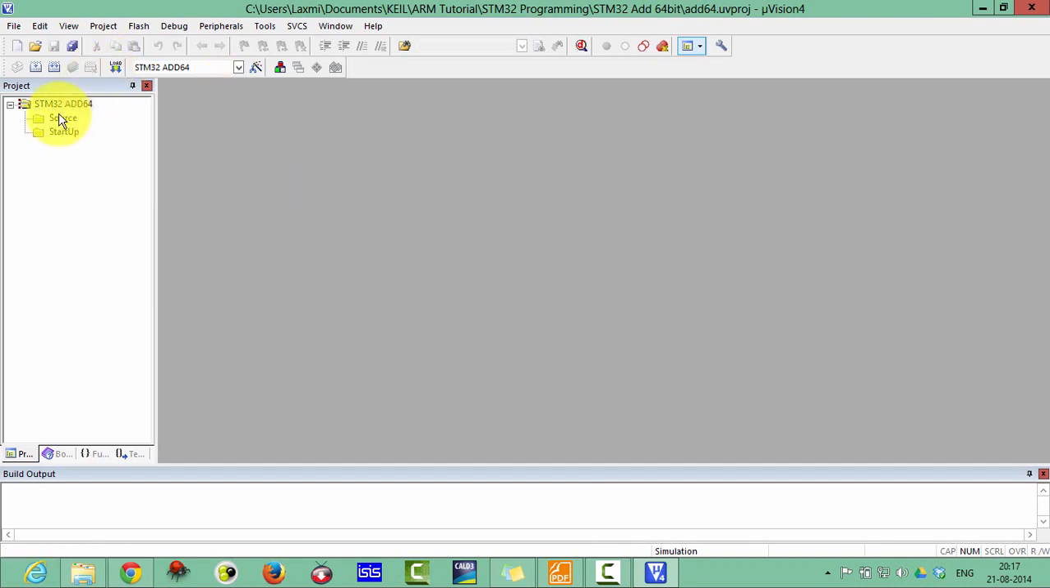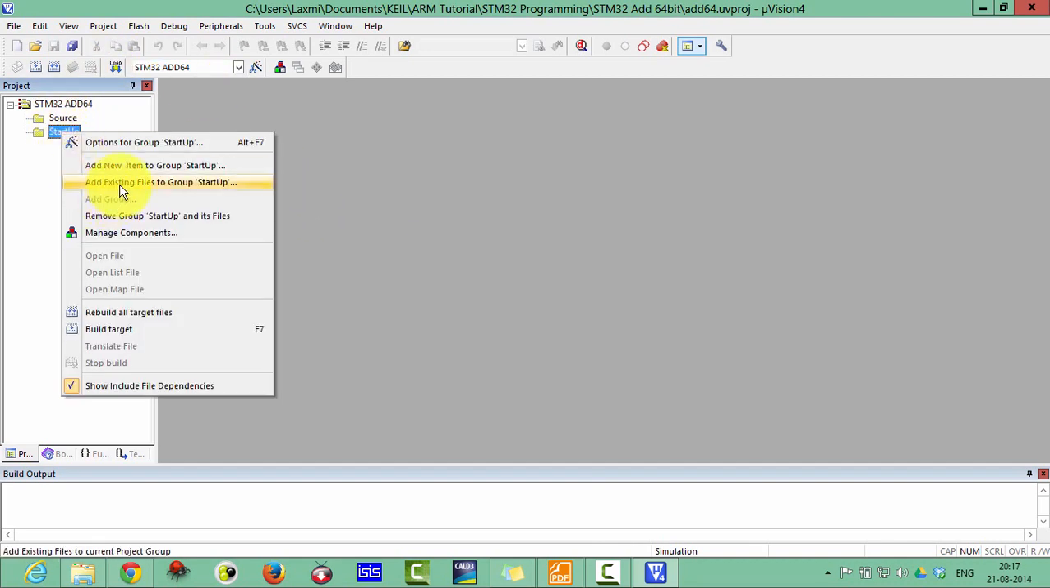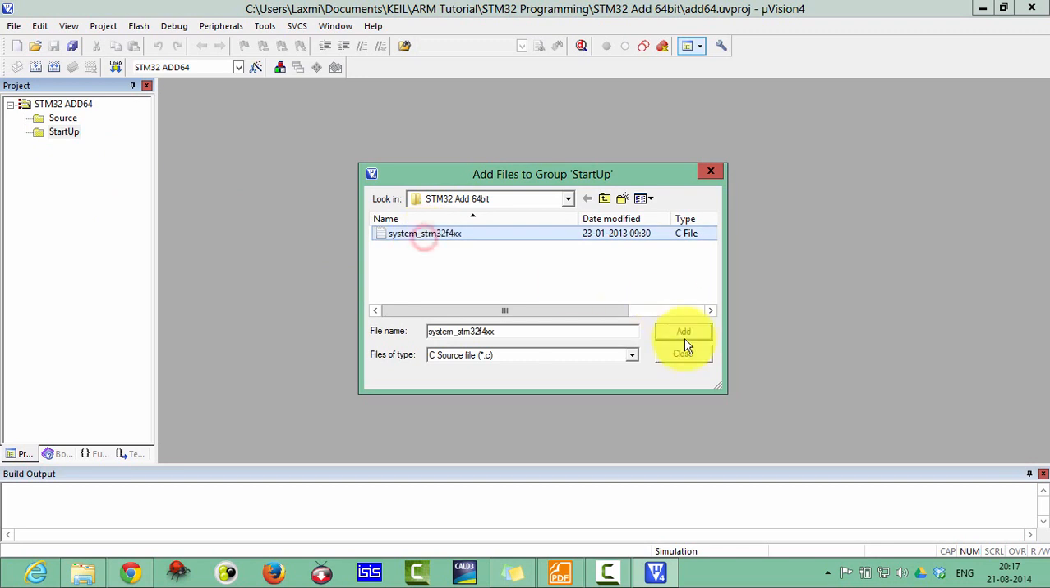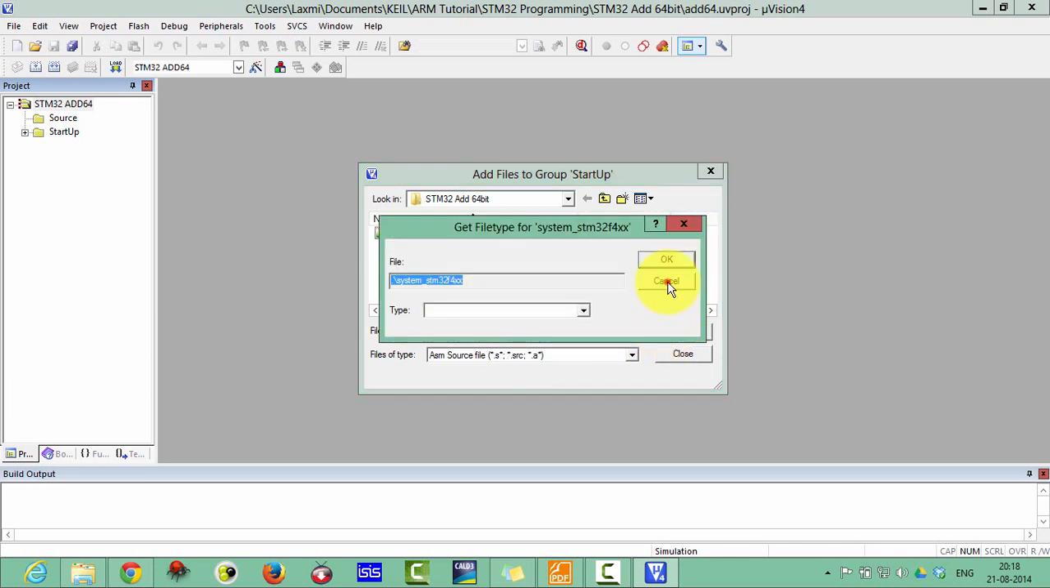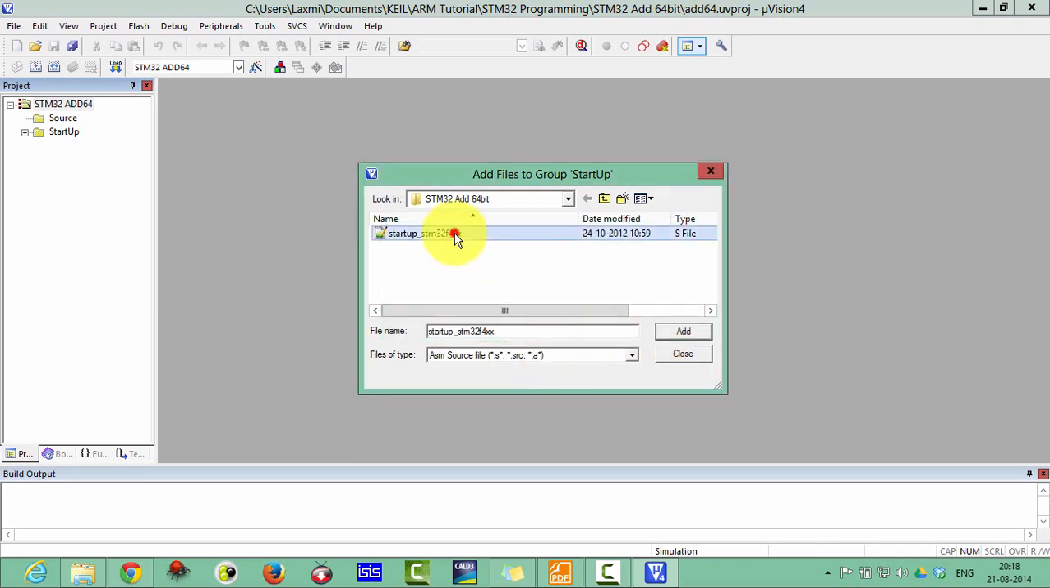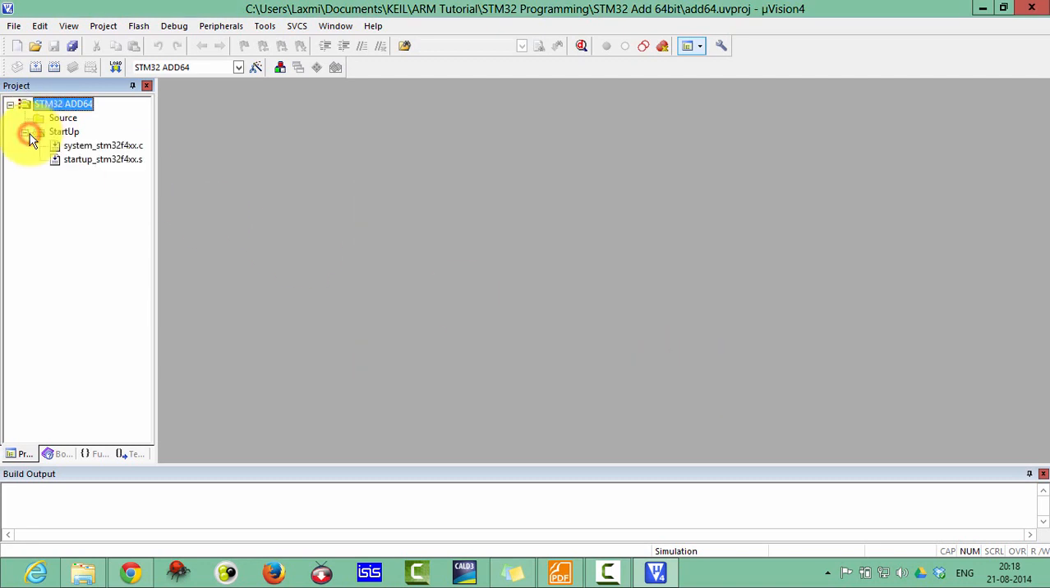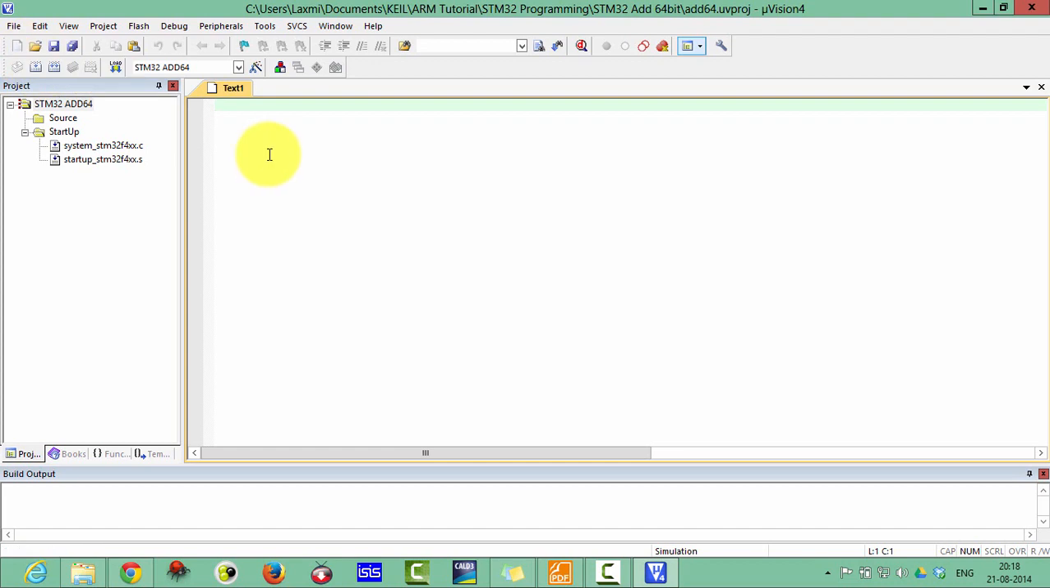Now add those files in the startup: add existing file, then add the first one, this file, and then select this one, the .s file. Click add. Okay, then close. Now you can see those two files, system and startup files, have been added here. The last thing is to create our assembly program.